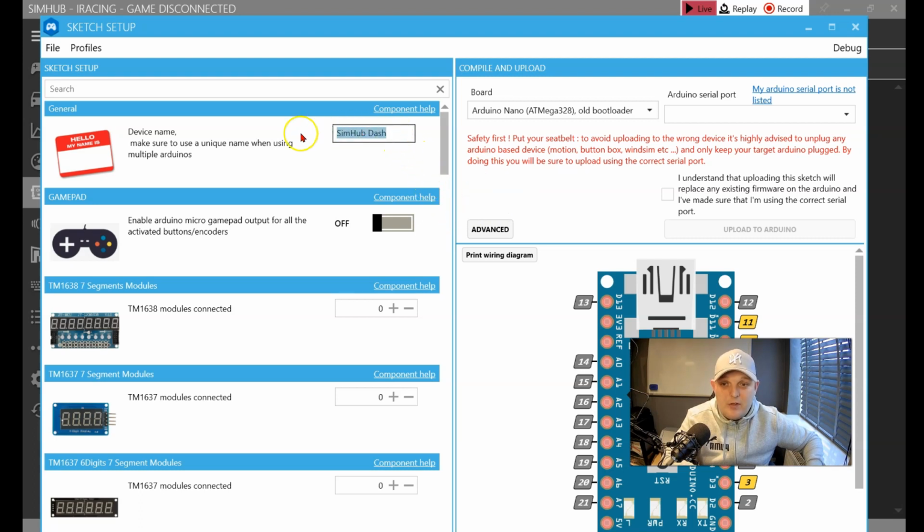So for this one, I'm going to show you how to load a sketch for a 7-segment display, which is the TM1638. The reason it's called a 7-segment display is because each one of the little segments has 7 little lines around it to make up a number. So we'll just call this 7-seg display.